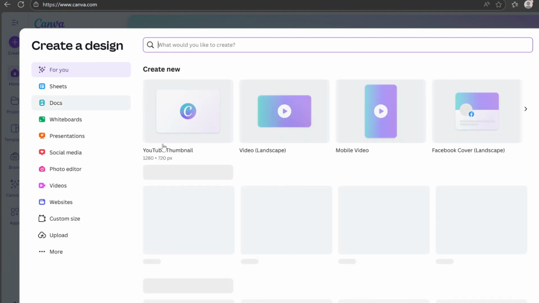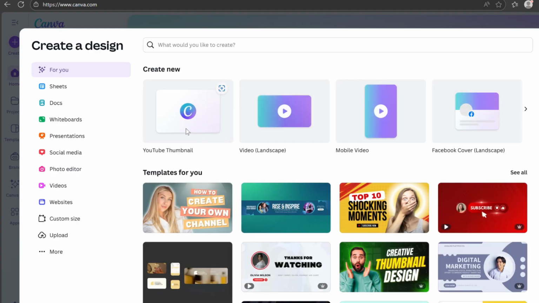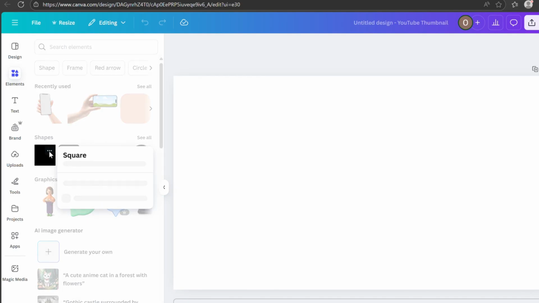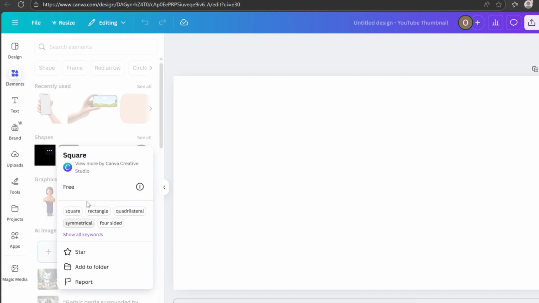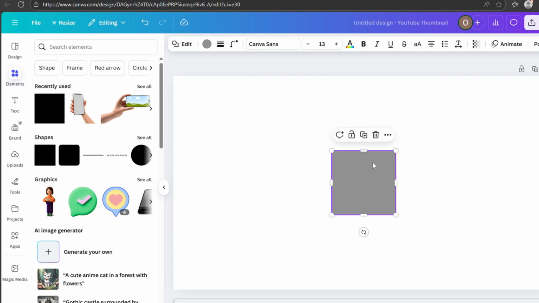Now, I'll click on Create and I'll choose the blank YouTube thumbnail. You see a bar at the left. This time, it has design, elements, text, brand, upload and all. I'll choose elements. Elements houses the graphics, shapes or any props we need for our design. You just need to type in the props you need and it will come up. I chose the square shape. I do that by clicking on the shape and dragging it to the middle.